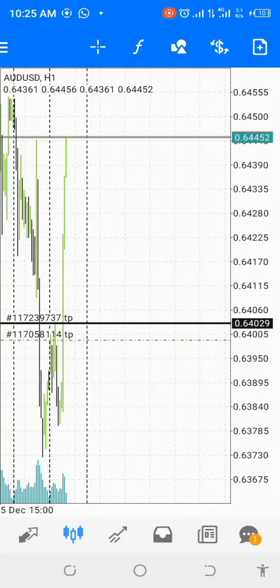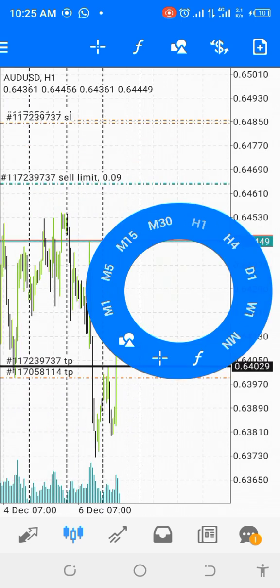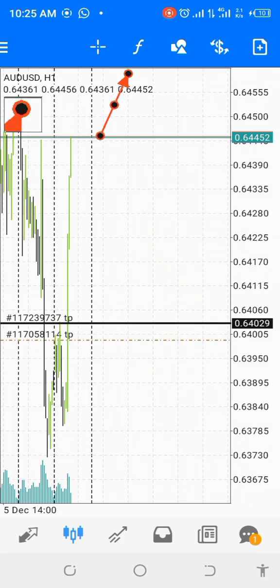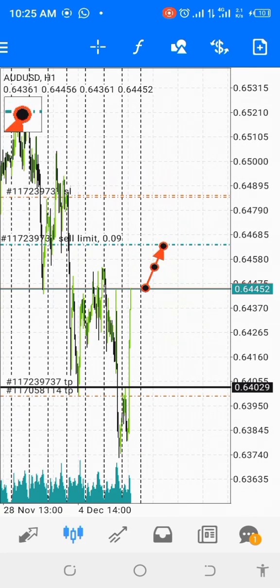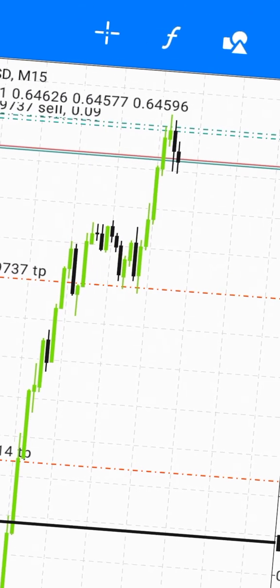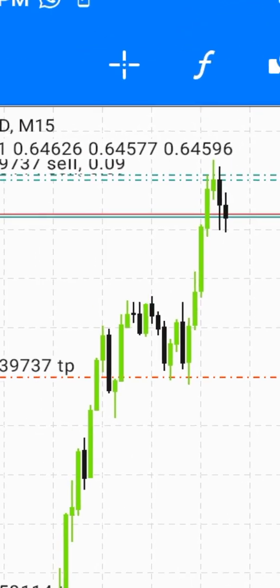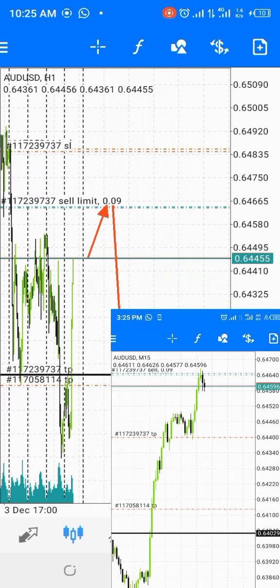So for this, if the market moves upward to this point, the trade will be executed. Hopefully, the market will then move automatically. So that's how it's done.